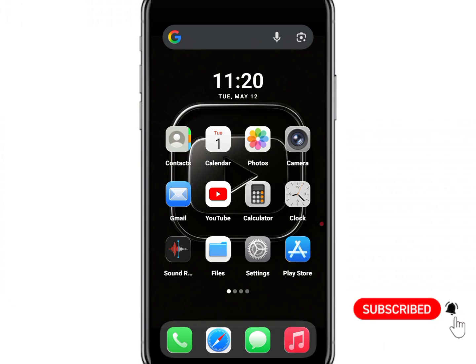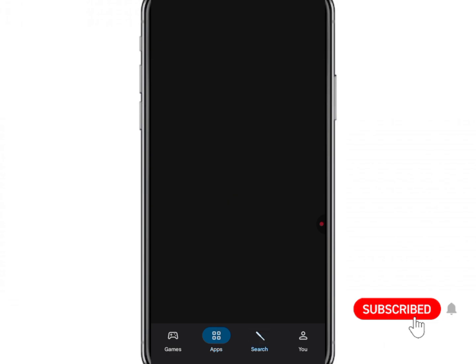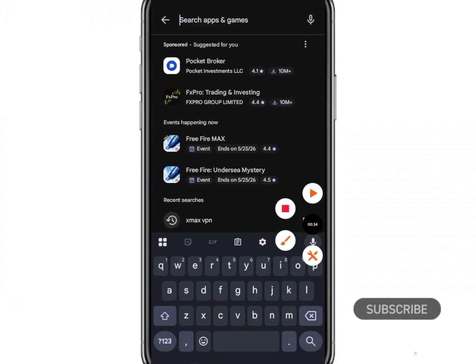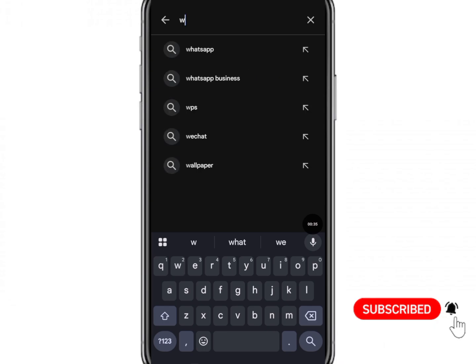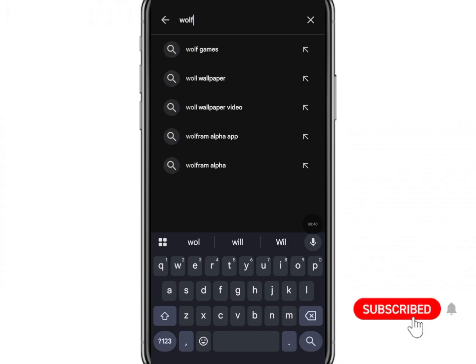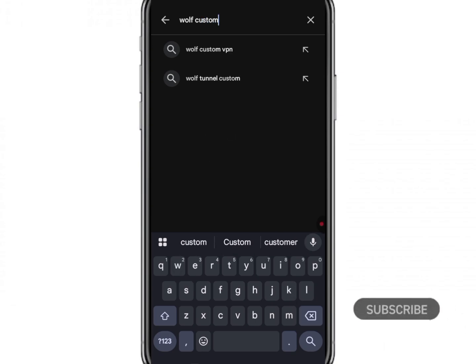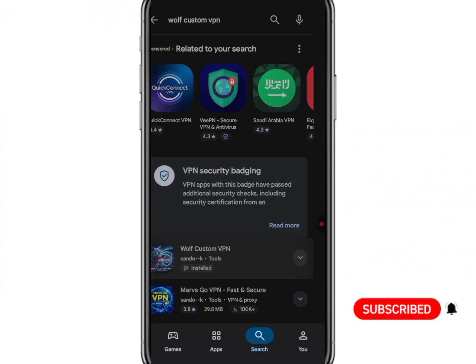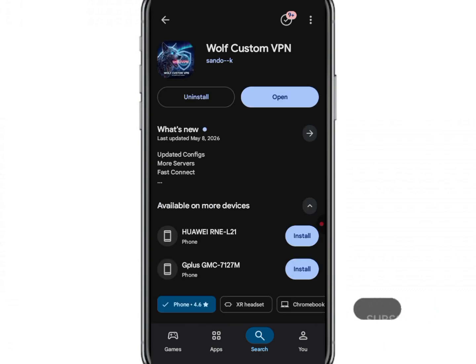So first and foremost, open Google Play Store. Once you open it, go to where you search from and search for this application. It is available in Google Play Store as Wolf. You're going to type Wolf Custom VPN. Download this application from Google Play Store, and then install it on your device.